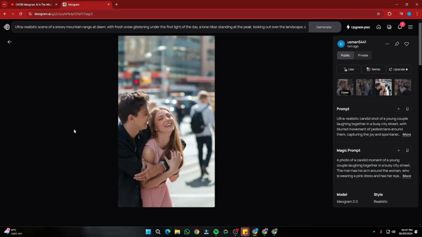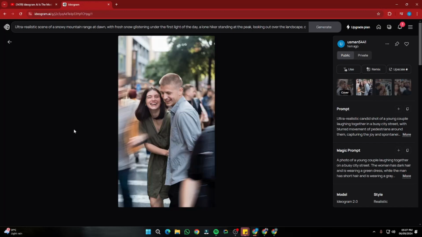Like take a look at these images, right? So we have kind of a busy street in the background. We have a young couple, people are moving here and there. That's why we have this kind of exposure.